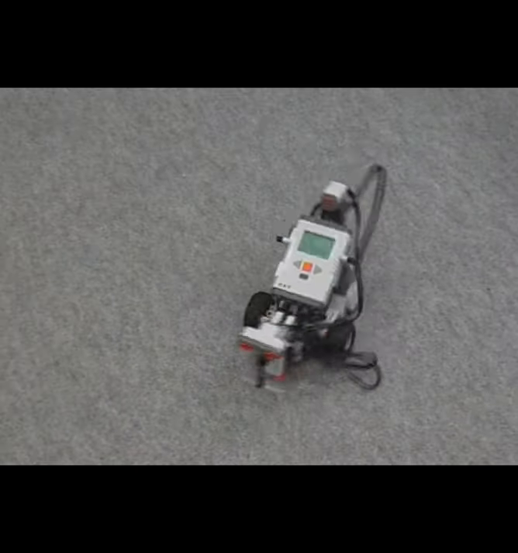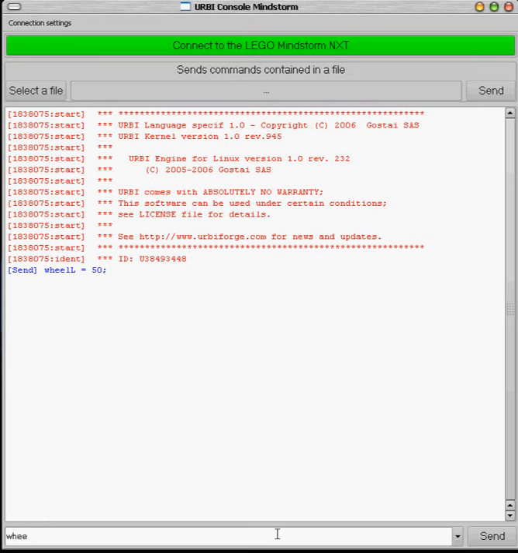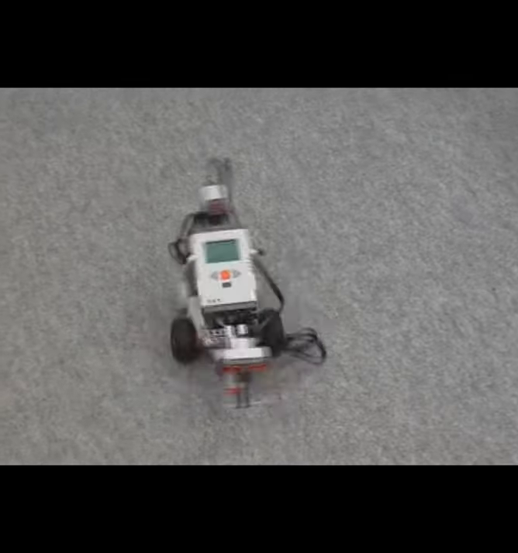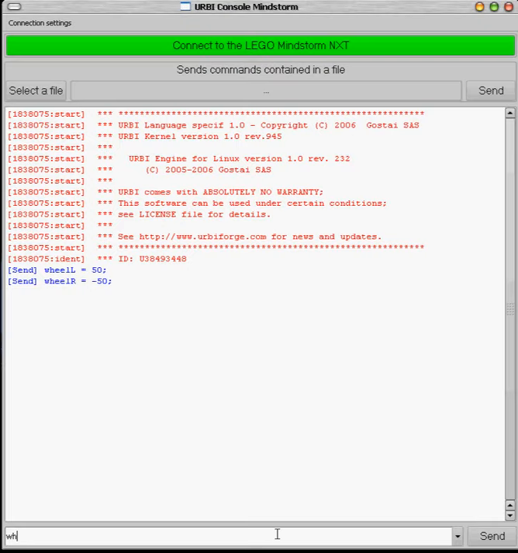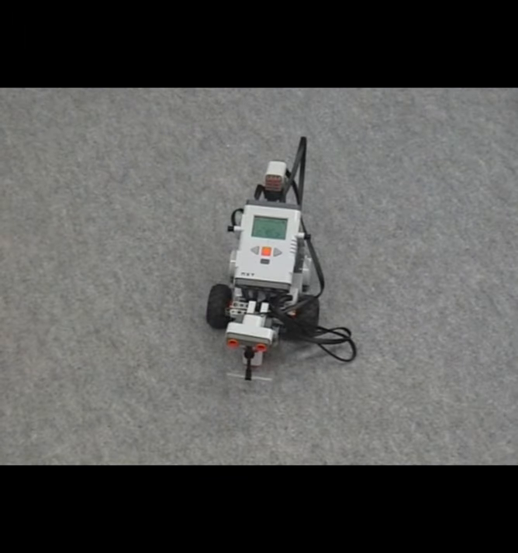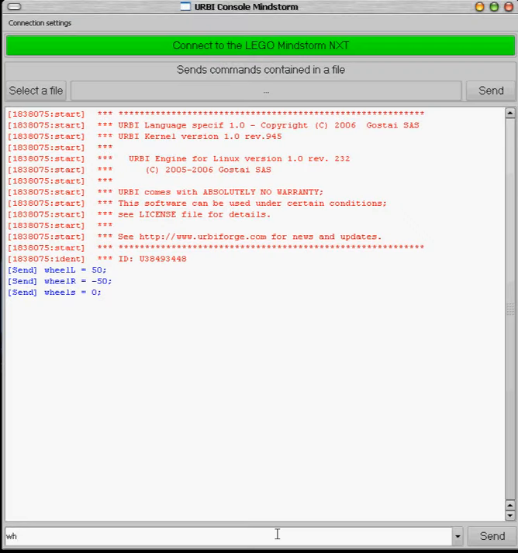So let's make it move in the opposite direction. As you guess, it's easy. wheelR equals minus 50. And the robot starts to turn on itself. Now, how to stop it? Well, we just have to set both wheels speed to 0, which is done with the wheels group that can be used to assign both wheels at the same time.